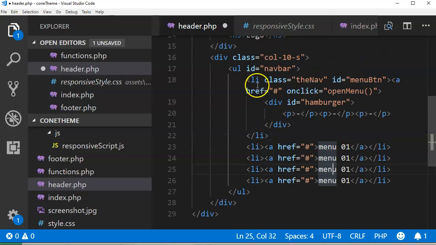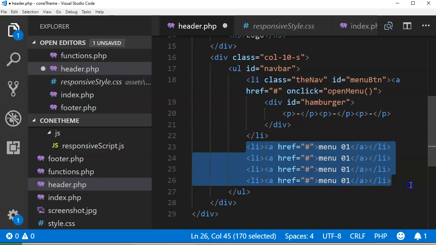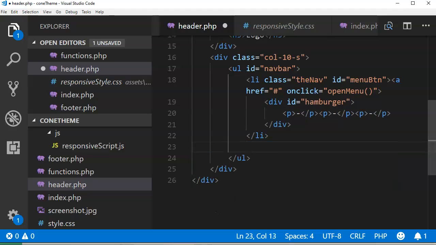We're going to leave this first list item, but to generate these other list items, we're going to use some PHP instead. So we're going to remove those. We'll have one list item, and then the other ones will not be there. And inside of here we're going to go into PHP mode.